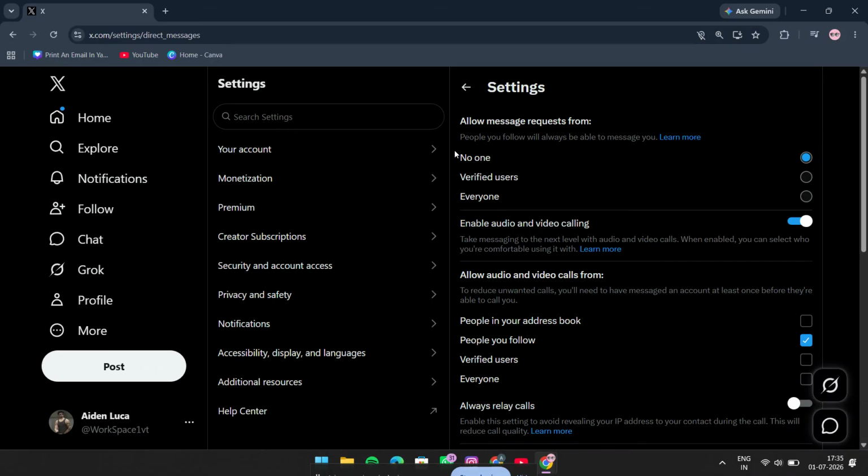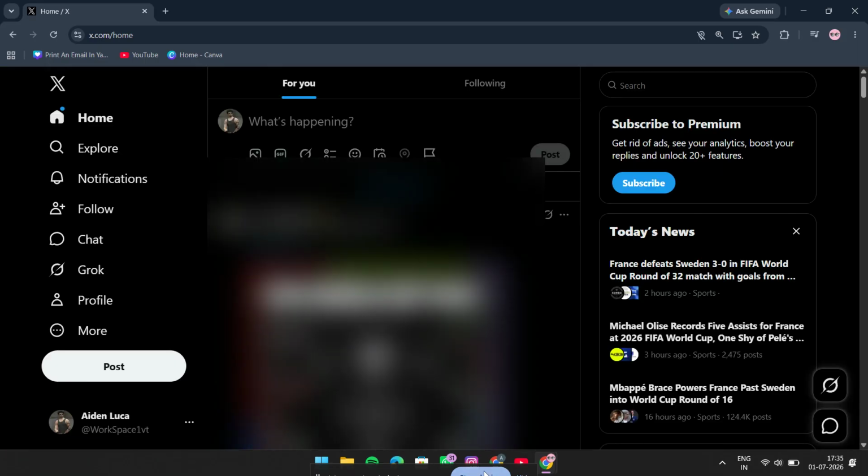Now look for the section that says Allow message requests from. You should see a few options here, and to block message requests completely, select No One. Once you toggle that on, X will stop allowing message requests from anyone, which means your inbox will be much quieter and more private. After that, you can simply back out of the settings, and the change will be saved automatically. And that's it. You've now set X so that no one can send you message requests.